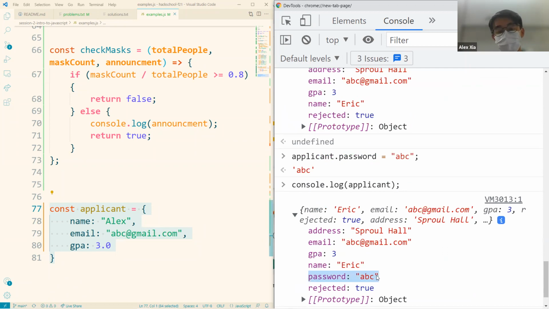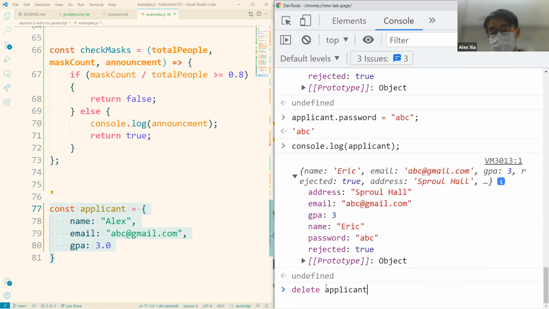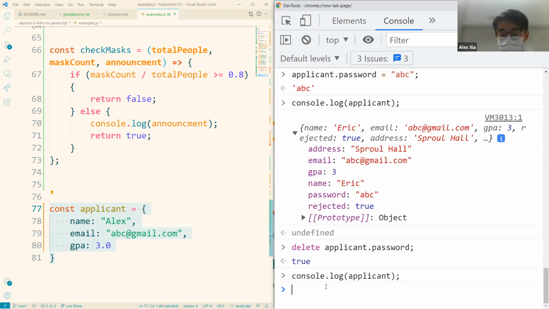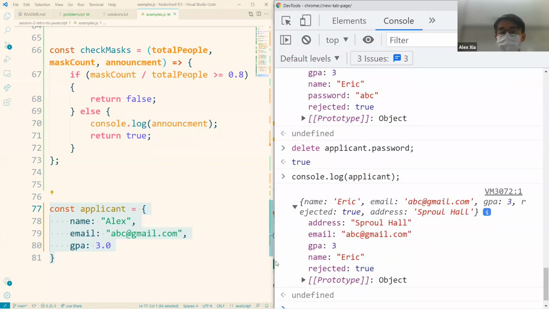We have this password thing, and we don't want this here. Okay, so we do delete applicant dot password. And if we console.log the same thing again, you'll see that password has been deleted. We just simply removed it. And that's the basics of objects. Any questions?